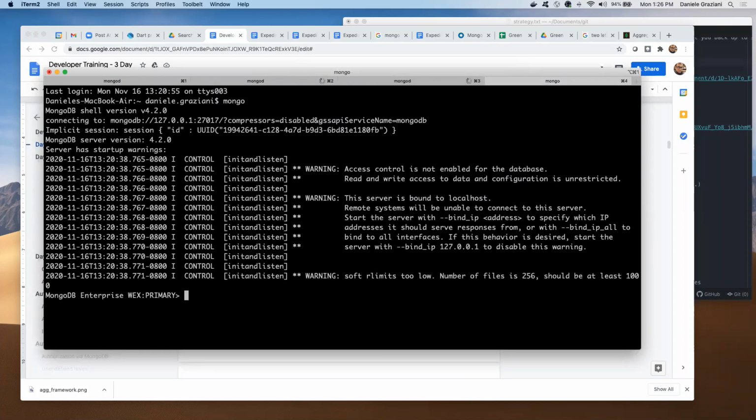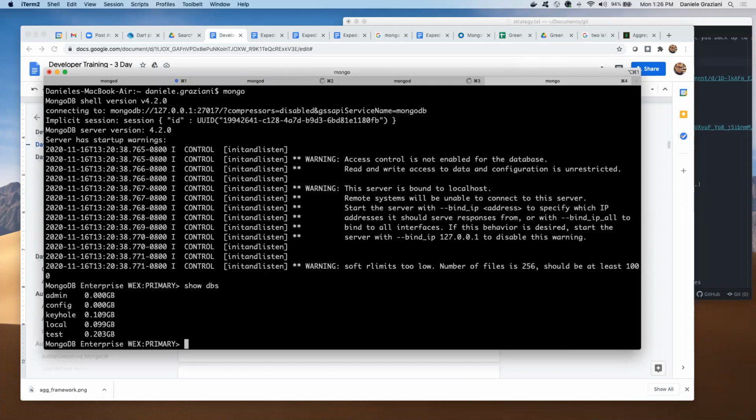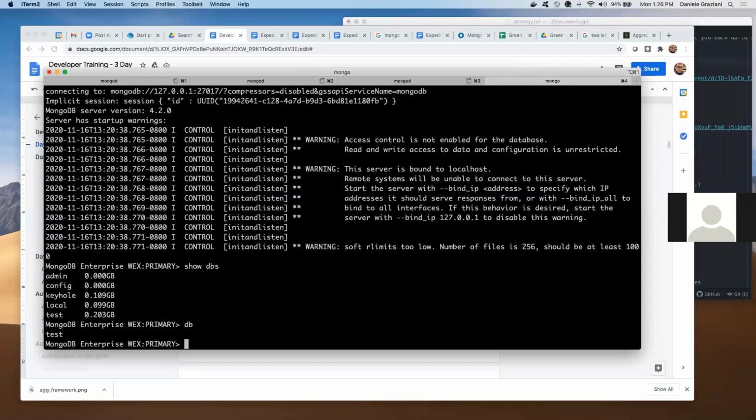All right, show DBs. There's my local databases. So admin, config, and local are standard databases that come with a replicated database. The default database when you connect MongoDB through the Mongo shell is test. And so here we're connected to MongoDB, to that replica set, inside of which is a test database.